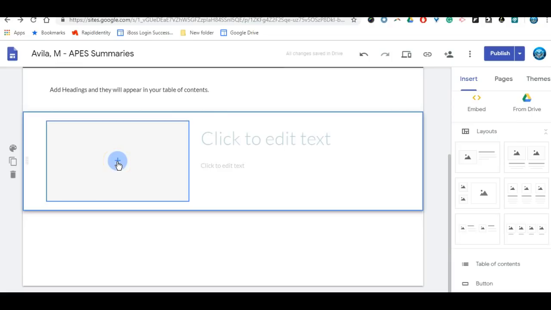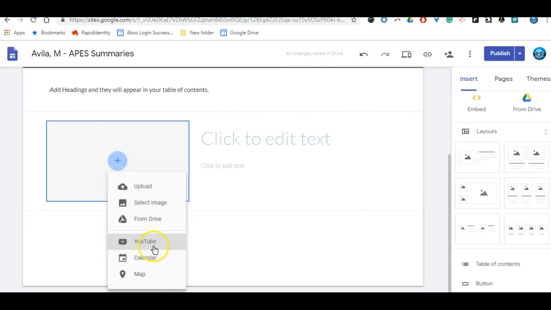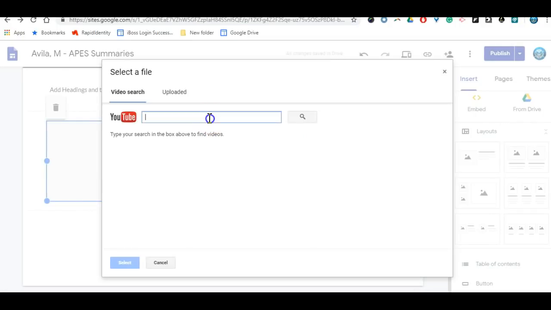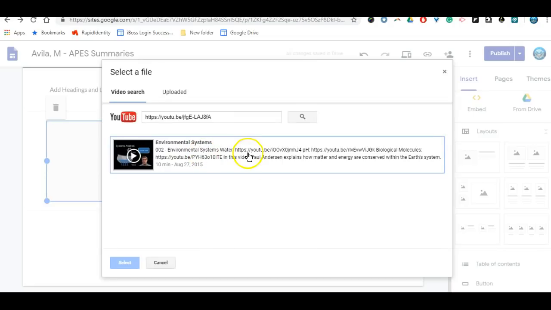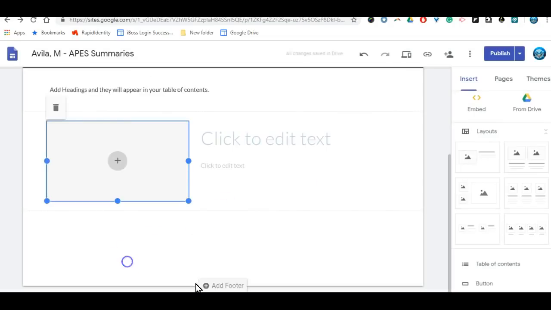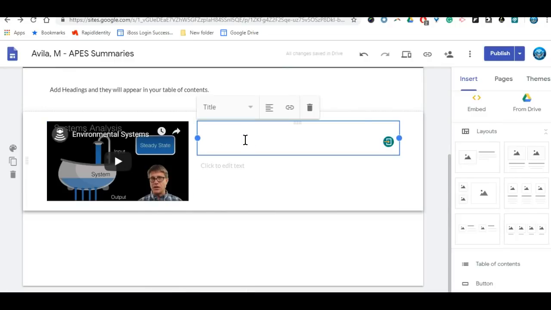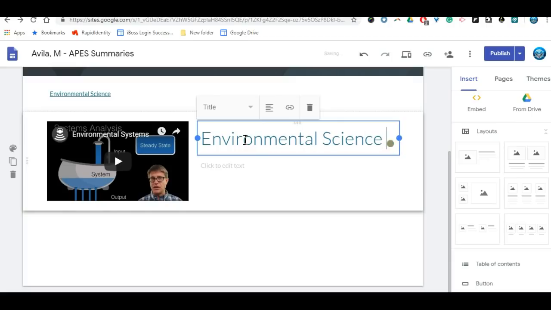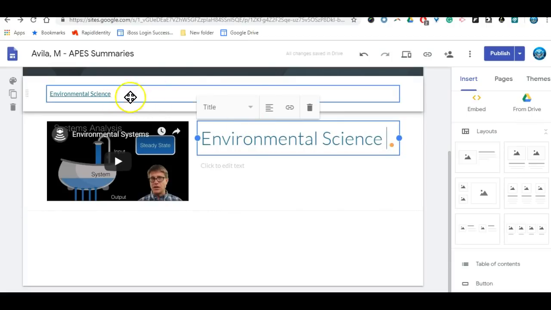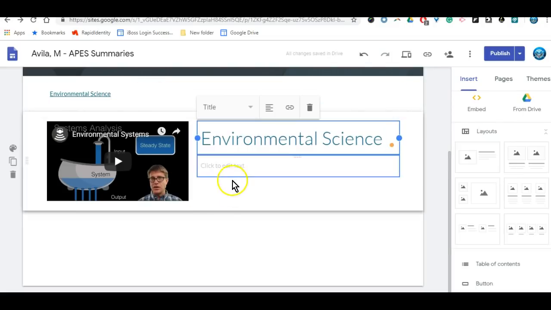You're going to click the little plus button, and you're going to go ahead and add in a YouTube video. So I will provide you with the link. Just paste it in, click the search bar. Like this one's just Environmental Science. Go ahead and click Select. And then for the title, you're going to rename it the name of the video. Like so. And you'll notice up here in the table of contents, it's updating.